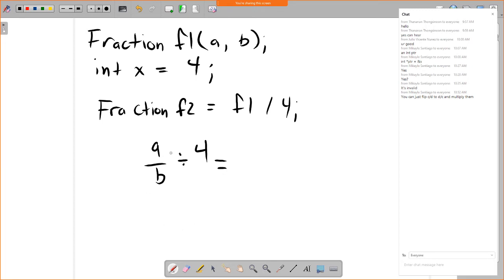The way we do this is just keep, change, flip again. So this would be a over b, and then we know that any integer we can write as divided by 1. So this would be times 1 over 4. If I was to more generically say that instead of 4, this equals some constant c, then we're going to multiply it by 1 over c, right? Everybody okay with that? It's really just a math review just to justify doing the computer science.